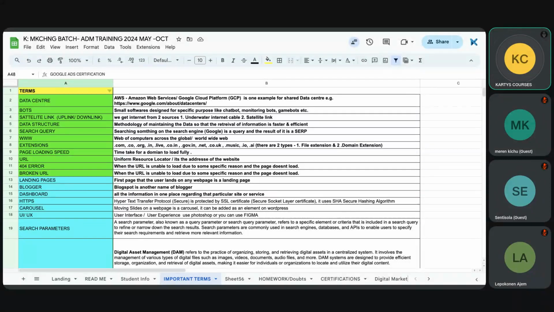So the email that you have given me, it's Men Kichu at gmail.com. Is that correct? Is that the one that you use primarily? Yeah.